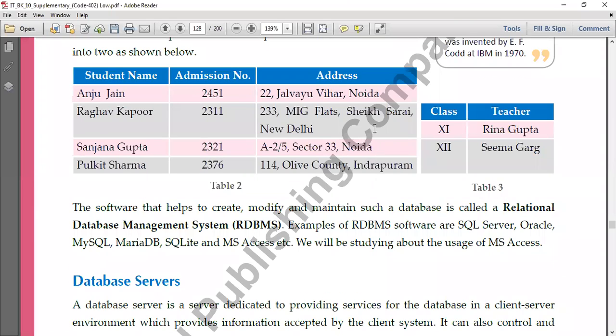This is done with the help of software called a DBMS, and such software we call an RDBMS, Relational Database Management System software. The names of such software are MySQL Server, Oracle, MySQL, MariaDB, SQLite, MSSQL.